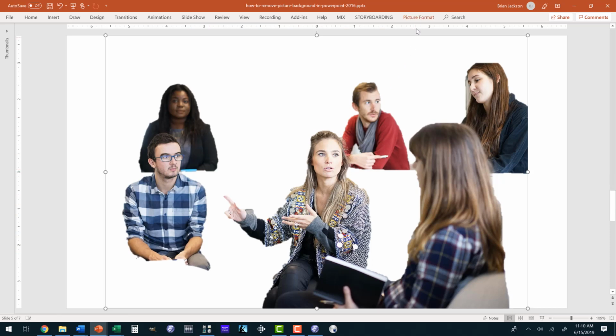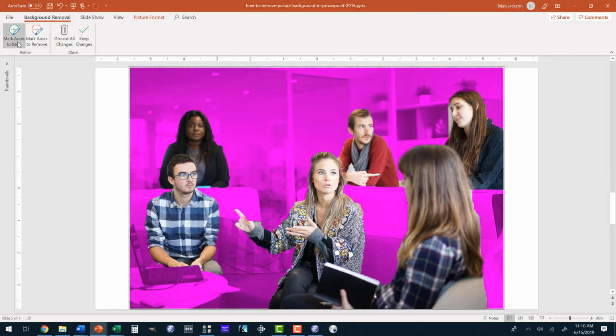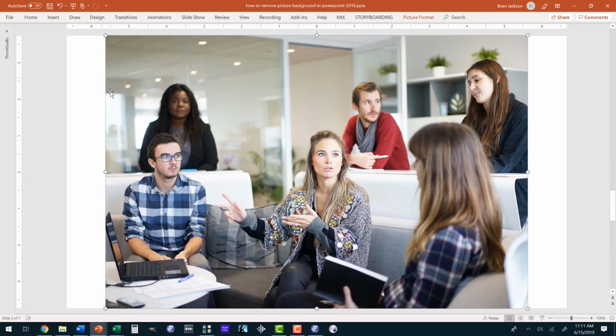But here, I can click the image. I can come back to remove background and notice how it actually has the same removal marked. And I can keep on working on it. So I can just go and mark additional areas. I can also go discard changes and I can go back to where I was. So that's removing from a complex image.